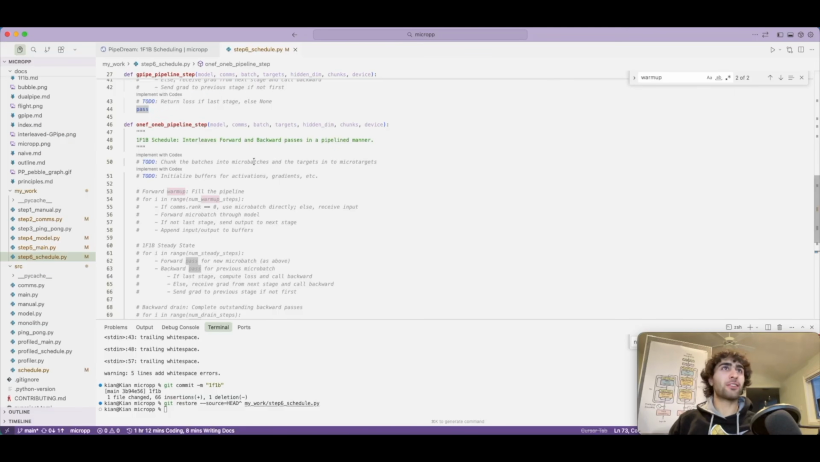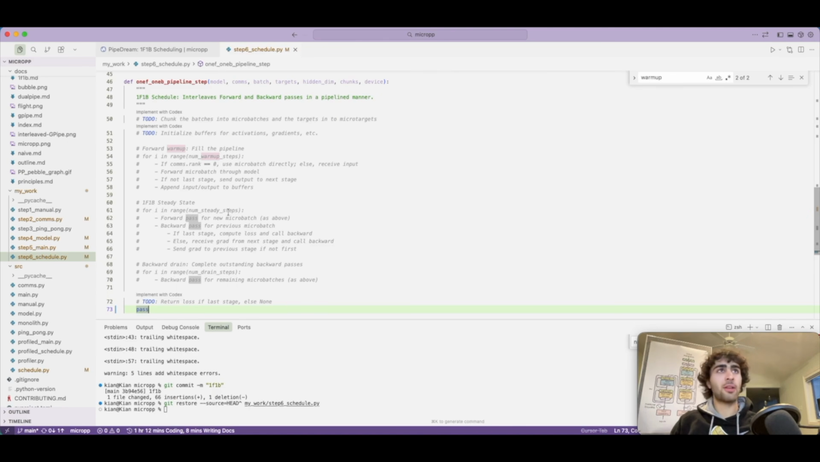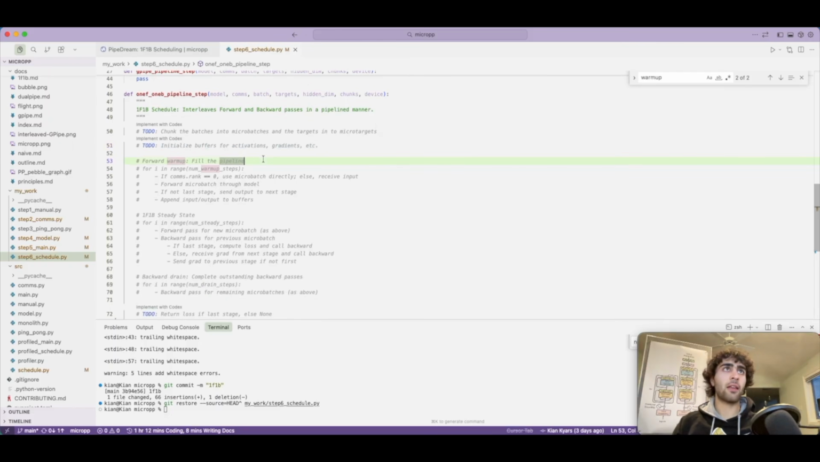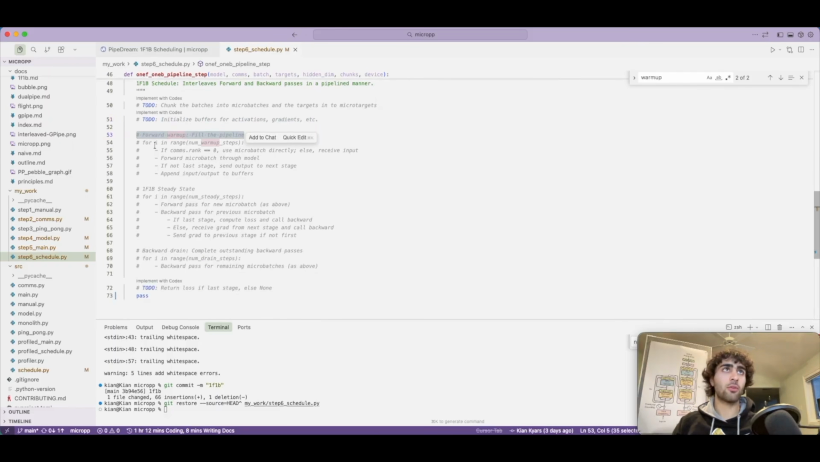Okay, so let's jump right into the code here. 1F1B pipeline step. Reviewing this pseudocode implementation guide, we first, just as before with GPipe, need to chunk the batches into micro batches and the targets into micro targets since we're still dealing with these micro batches. Initialize the buffers for the activations, which are the outputs of the forward pass, and the gradients, which are the thing which we pass along in our backward pass. And then we have our forward warm-up, during which we will do for the number of warm-up steps just the forward pass on those specific GPUs.